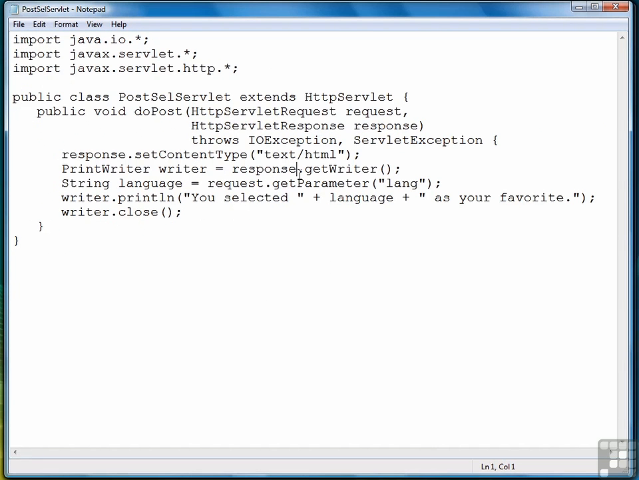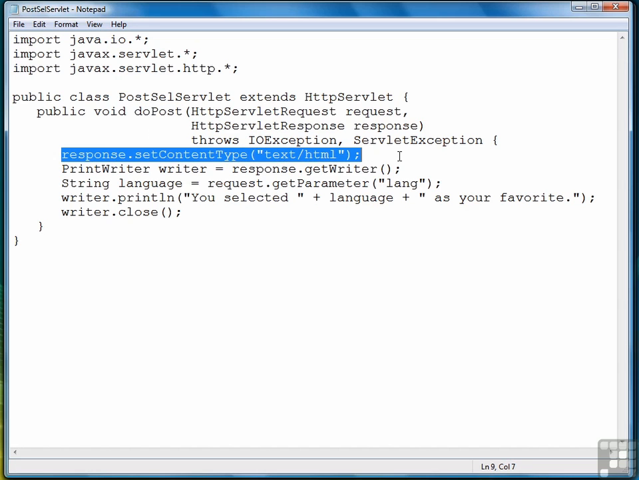The servlet looks like this. Again, it's a very simple servlet to write. We import the same class as we did for the GET request. Our program is called PostSel servlet. Again, we extend the HTTP servlet class. Same parameters and exceptions, but notice this time the method is doPost rather than doGet. After that, everything else is the same, except for the different types of fields that we're working with.